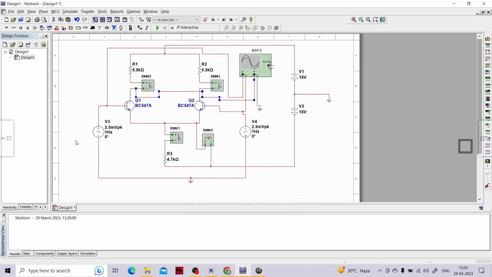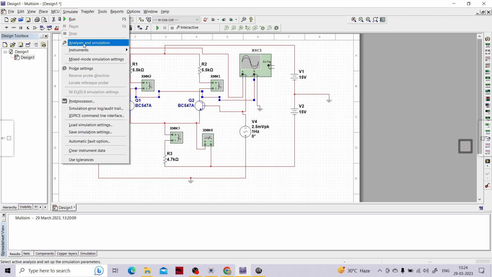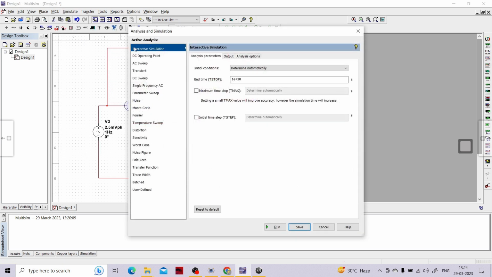Now to plot the frequency response, go to this particular option, that is simulate. Just click over here and then go to analysis and simulation. And then go to the AC sweep.